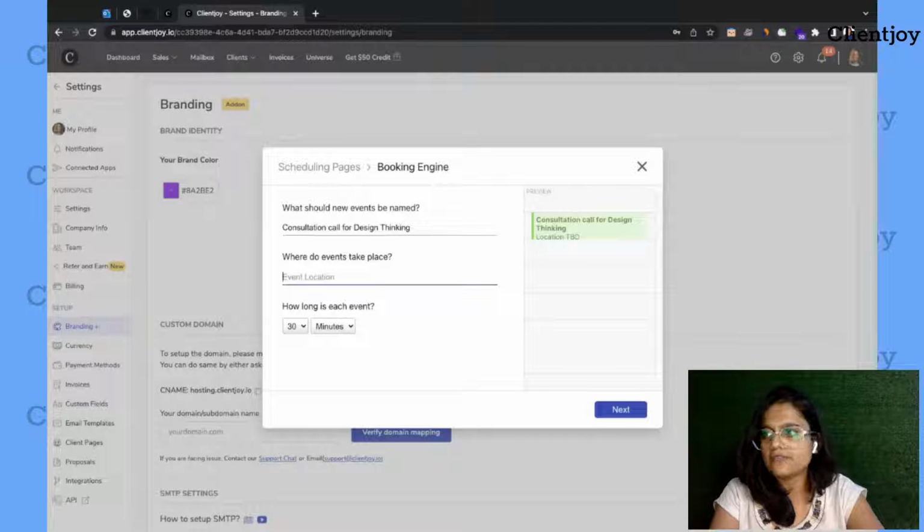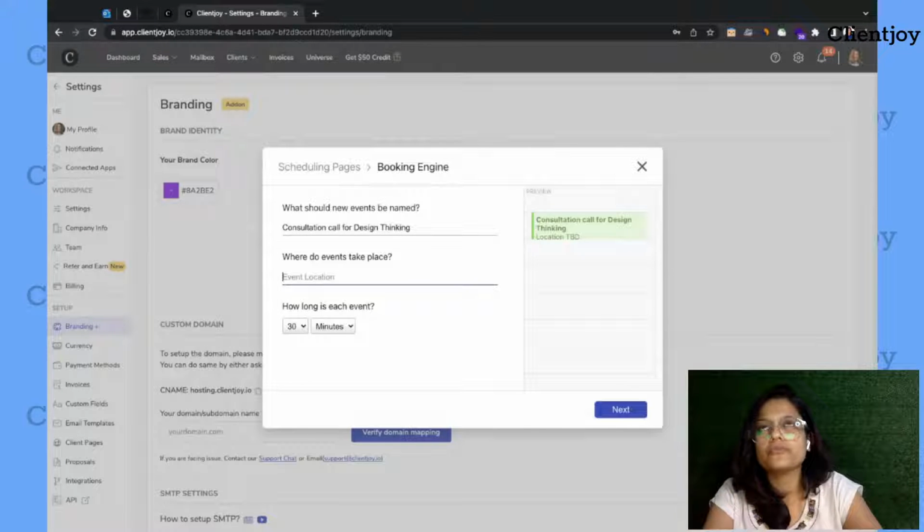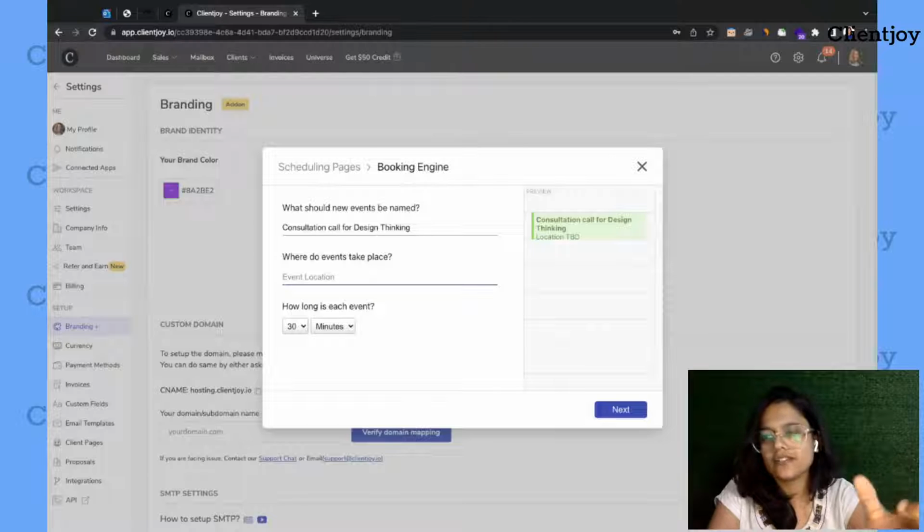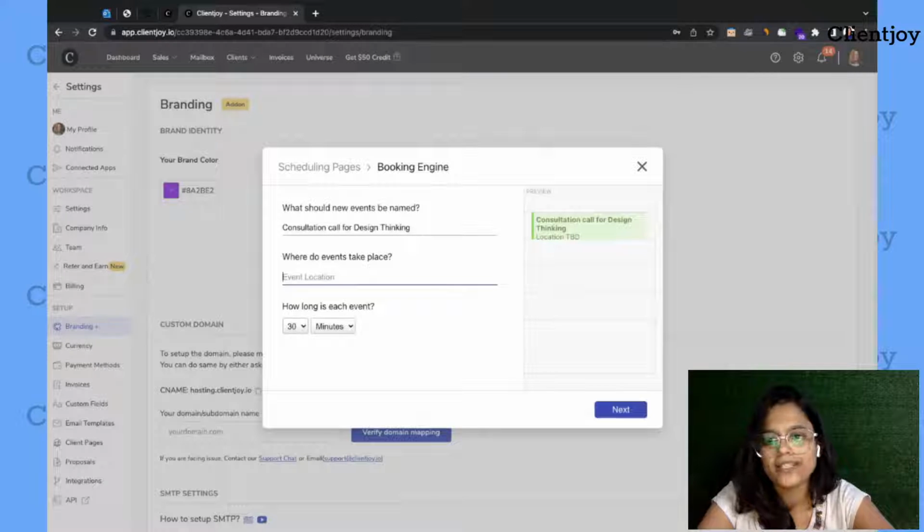We do not have an integration with Zoom, Meet, and Teams yet. So what we recommend is that Zoom allows you to create static links which are always available. Just create that link and paste it over here. We have a help guide available on how you can do that, so I can share it in the comments later.